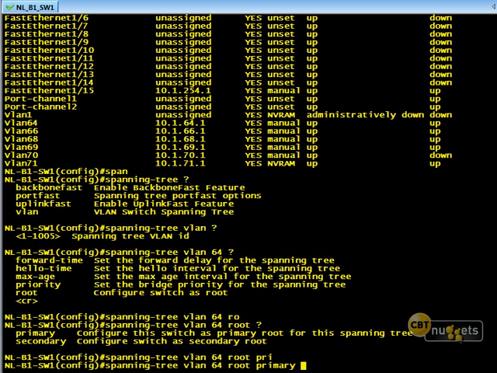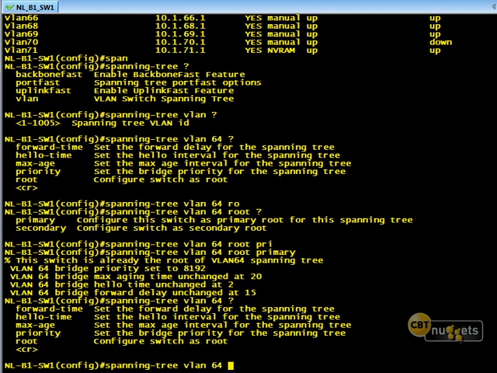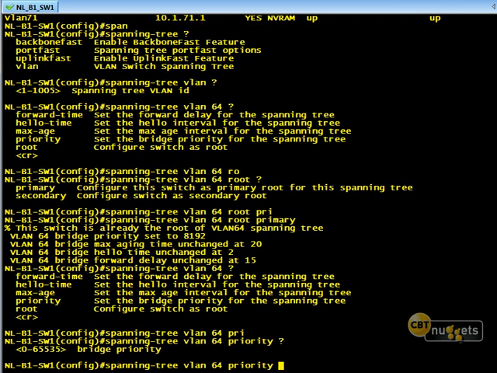Now doing this, I'll hit the enter key right there. By doing this, it runs a little script that automatically sets this guy as the root of that VLAN. It looks around and says, okay, what are the current priorities out there? I'm going to set him lower. Now, you don't have to do it that way. In the real world, instead of saying root primary, I'll usually type in VLAN 64 priority, and actually type in the priority.